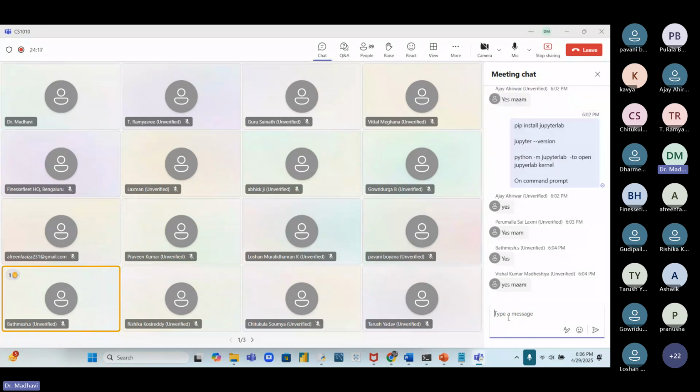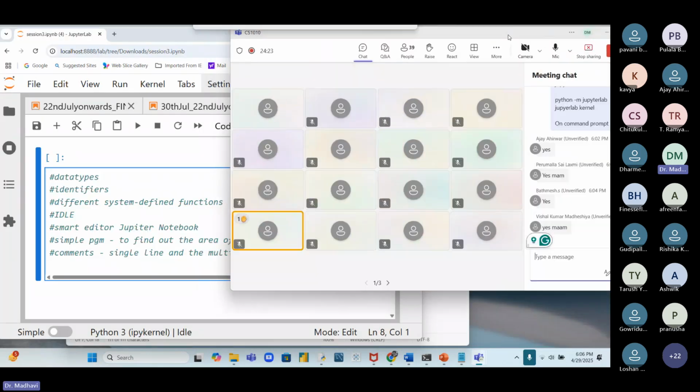Oh, no, I don't want only yes, ma'am. I want you to help me with what all things we have done. So my screen is shared, right? I want to check it. What all data types have we gone through? I don't want yes, ma'am, every time. Can you please write down in the chat what all data types?